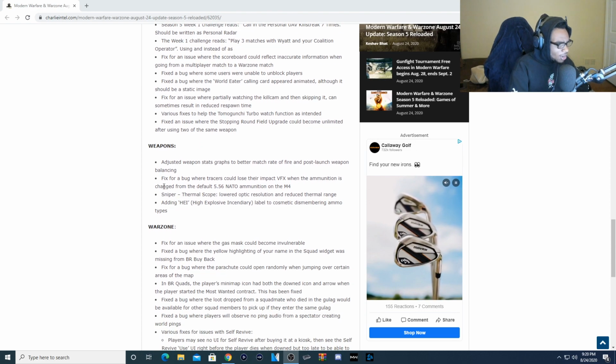Fix for a bug where tracers could lose their impact VFX when ammunition is changed from the default 5.56 Nano ammunition for the M4.